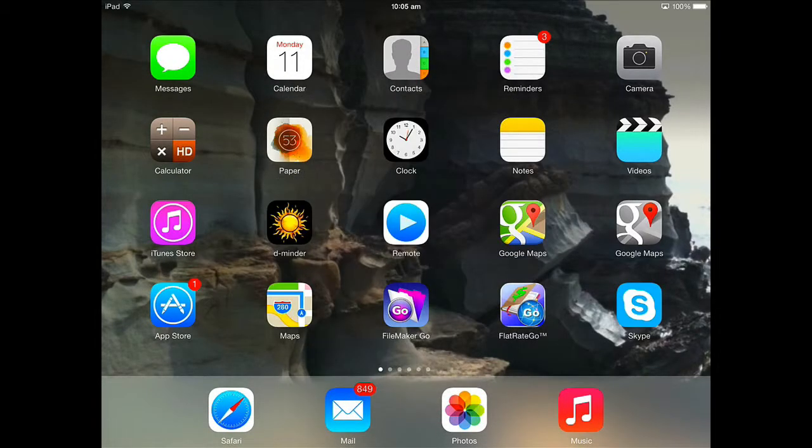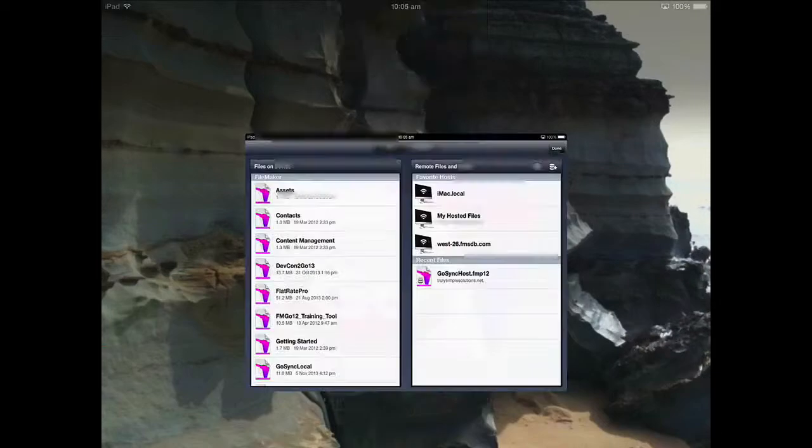This is Ben at Truly Simple Solutions, and today we're going to follow up on getting FlatRateGo onto your iPad for the first time. You would start on your iPad. You would have already installed FileMaker Go, and I'm going to open that.